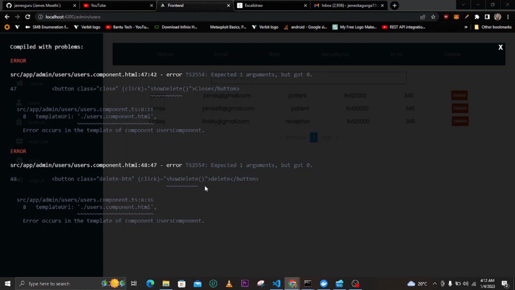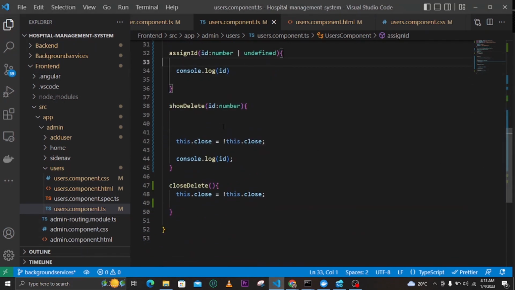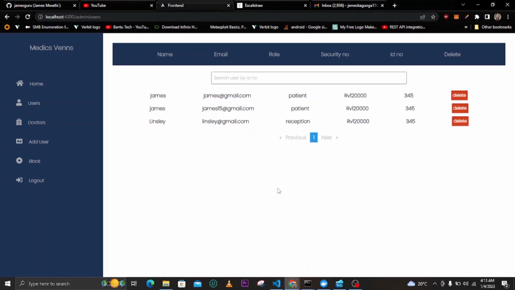Let me see where the error is coming from. Show delete here in our class, expected one argument. Okay, I can see where the error is. Now this is another error. We can remove this, because here we don't require any argument. Just like that, I think that's where the error was coming from, and now it's working.